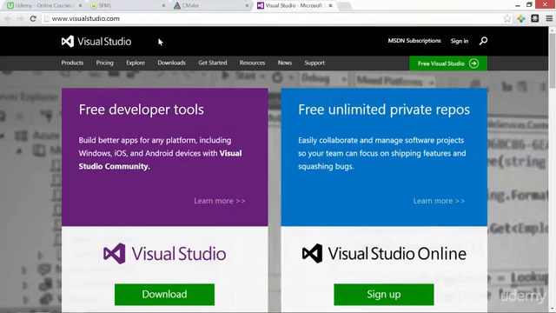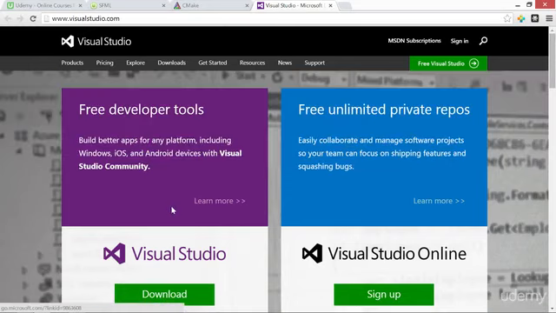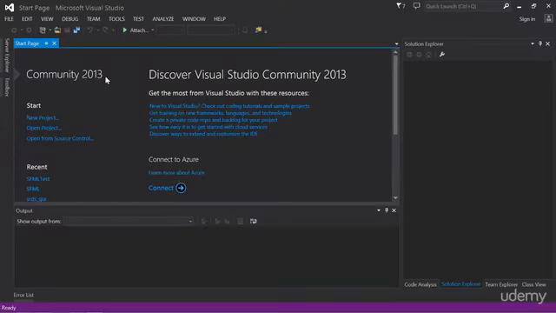So first of all, go to visualstudio.com and get the free developer tools Visual Studio. Download a setup file, run it, and probably leave everything to the default except the location where you want to install Visual Studio. And you will get something like this. It's the Community Edition. It's something like Professional Edition last year, but now it's free.